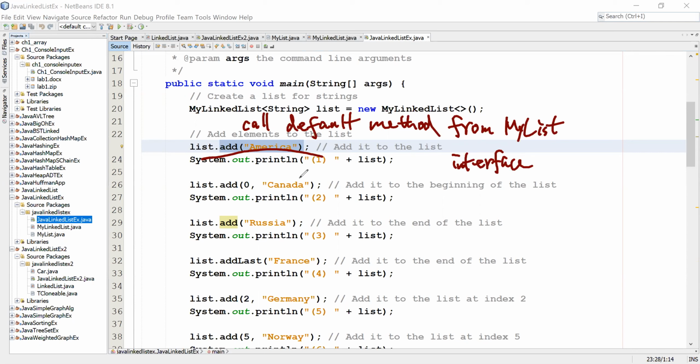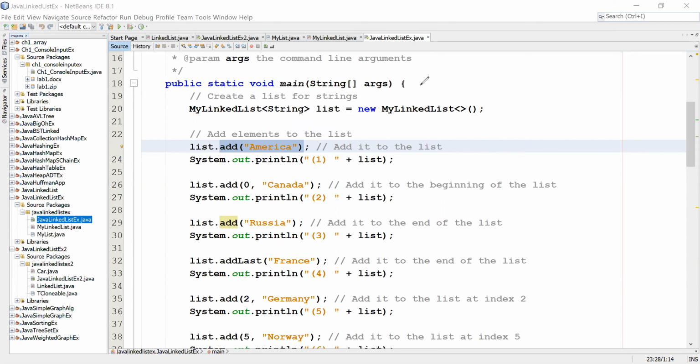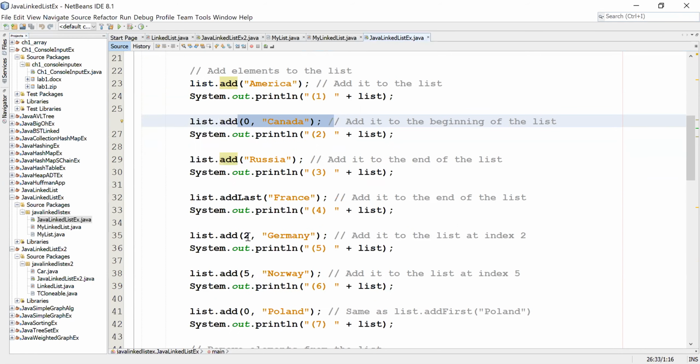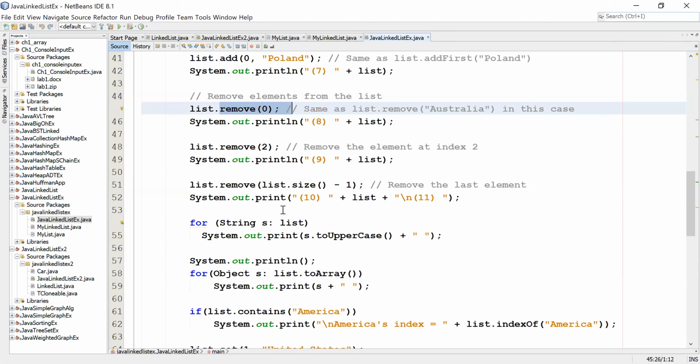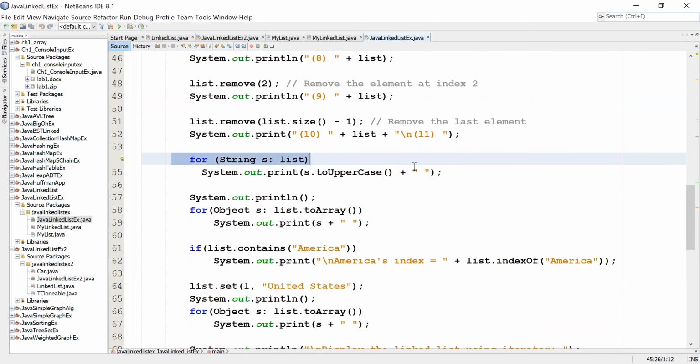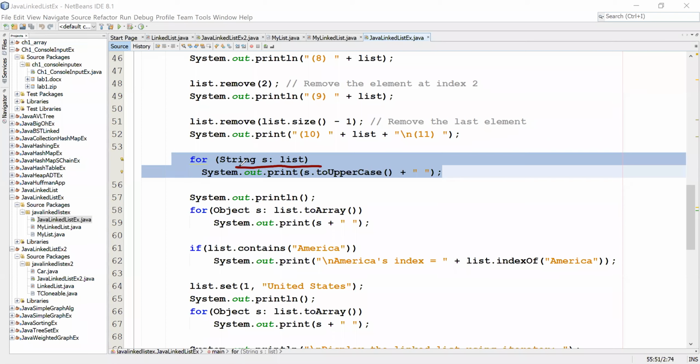Yeah, you see here the logic is okay. And then you can print the list out, and you can also specify where you want to add. And here, all of the countries. We can also call remove, and then we can check using the for each loop. And here, why will you be allowed to use the for each loop? Because the iterable interface already takes care of that iterator method.